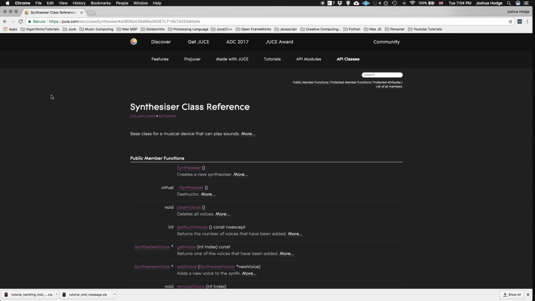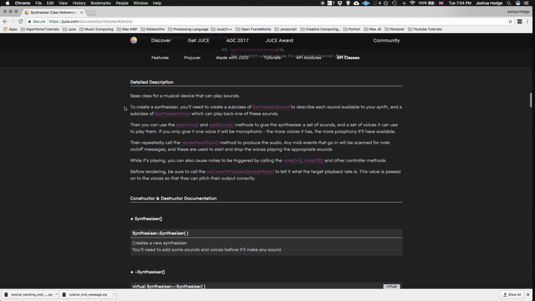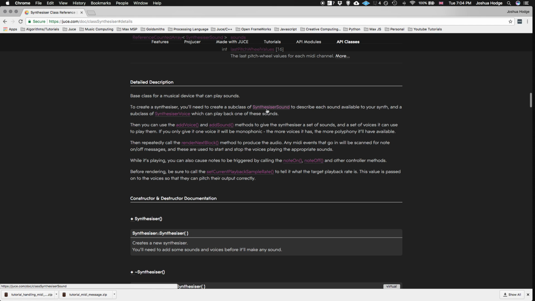Okay, so we'll just have a look on the API here at the class reference, because it gives us a nice description of the things that we need to do in order to get things started. So if we click on more here, okay, it says a base class for a musical device that can play sounds. To create a synthesizer, we have to create a subclass of synthesizer sound to describe each sound available to the synth, and a subclass of synthesizer voice, which can play back one of these sounds. And then it goes on to these other things, which we'll get to.